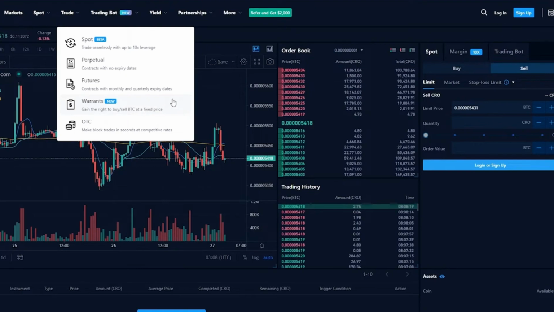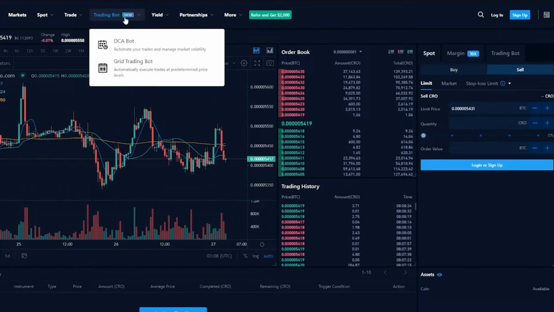The OTC, over-the-counter section is designed for large volume trades that happen directly between buyers and sellers, often at better rates than regular markets. This is ideal if you're making high-value transactions. For more hands-off trading, you can use the Trading Bot. This tool allows you to automate your trades based on preset strategies. It's useful for users who want to stay active in the market without manually placing every order.